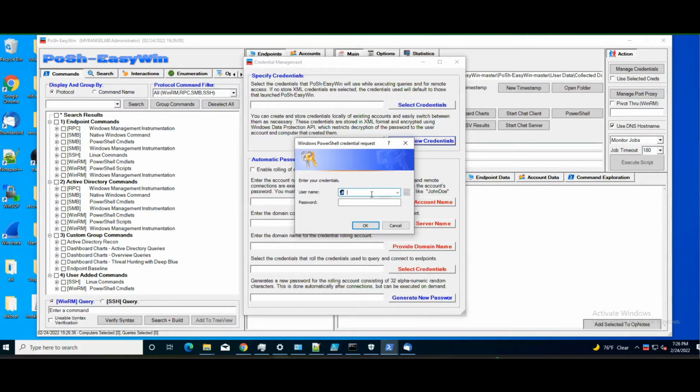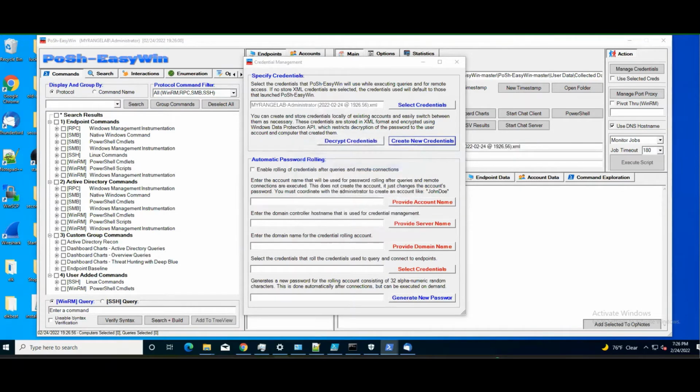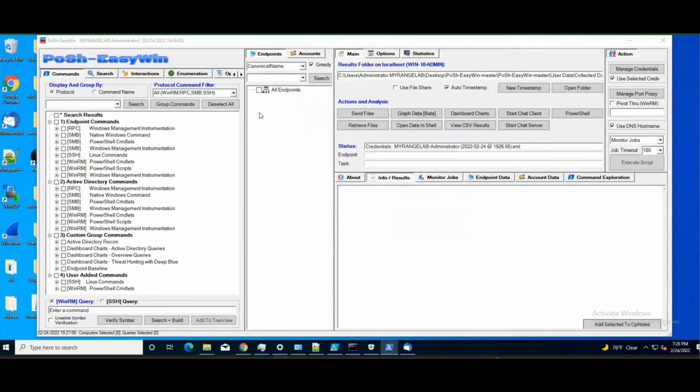So let's see, it's my range lab. It's going to be administrator. And my DA password is, I think it's going to be, not, we'll do it again. So boom, credentials, we got our credentials.